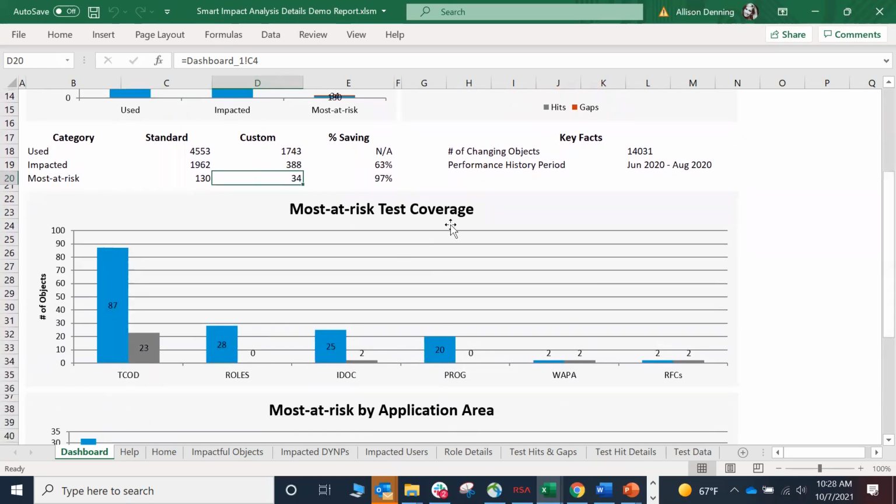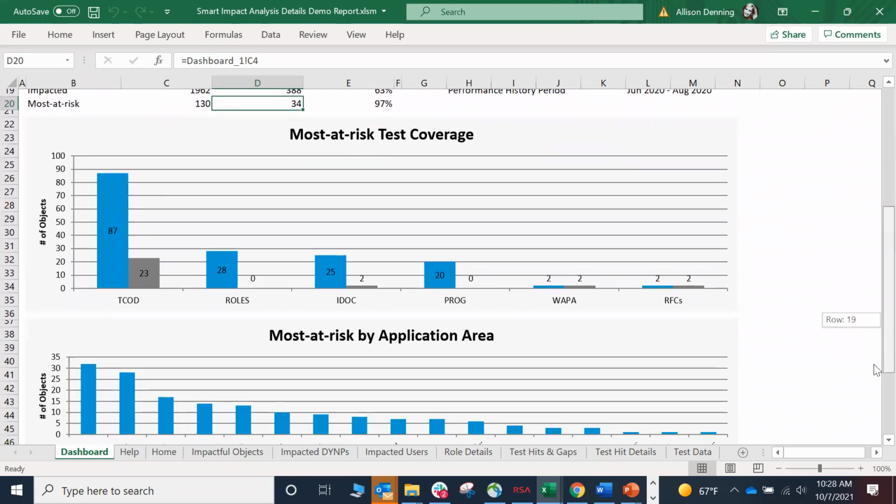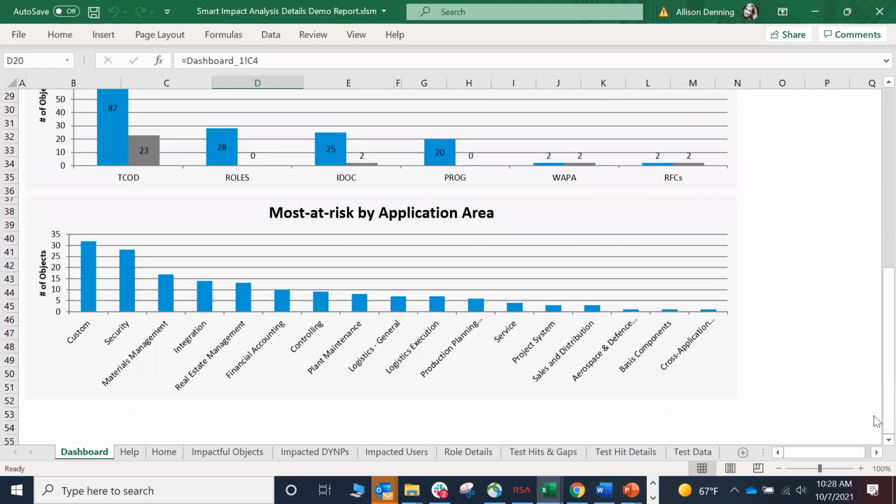Then we'll give you your test coverage broken out into objects. So how many tests did you have that were covering the T codes that were most at risk, or the roles, or the IDOCs, or the programs, so that you can see that. And then we'll also give you the most at risk by application area, so that you know where the majority of the change is happening. In the transports we were analyzing here, it looks like custom objects, security, and materials management were the 3 top ones for number of impacts.